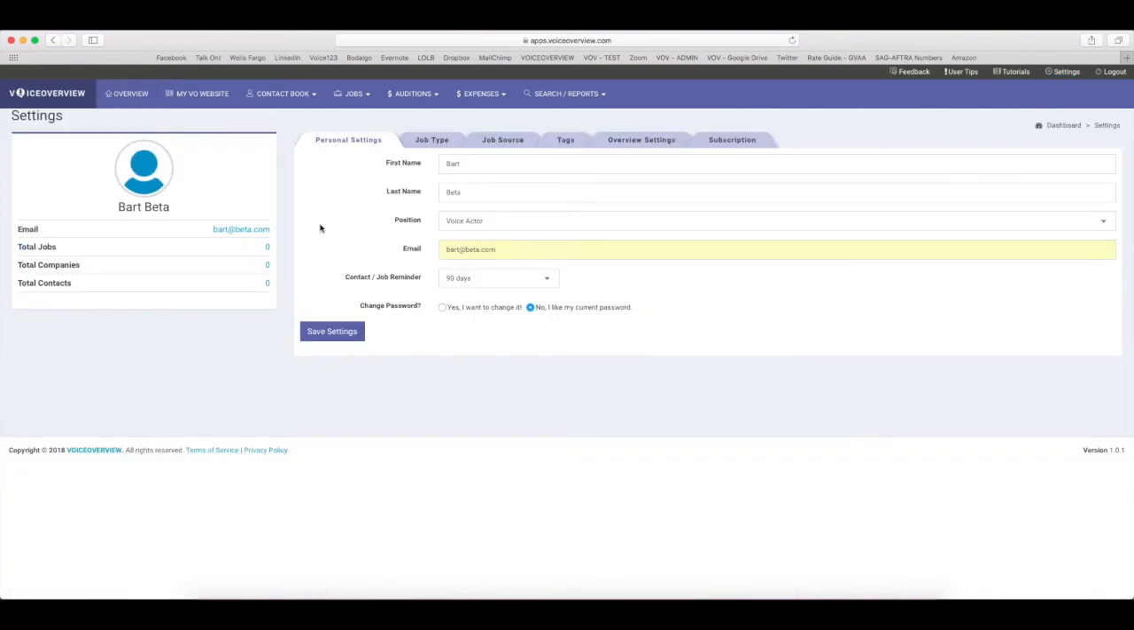You want to start off at Personal Settings. So Personal Settings is simply your name and then your contact and job reminder frequency. I prefer to have mine at 30 days, and I would suggest starting yours out at 30 days as well. The other thing that you can do here is change your name. So for example, if this guy's name is actually Barton and it's Betas, we can change it to Barton Betas. I'm not going to do that here because this is the user that I use for my testing. But I did change it to 30 days, so I will save that setting.